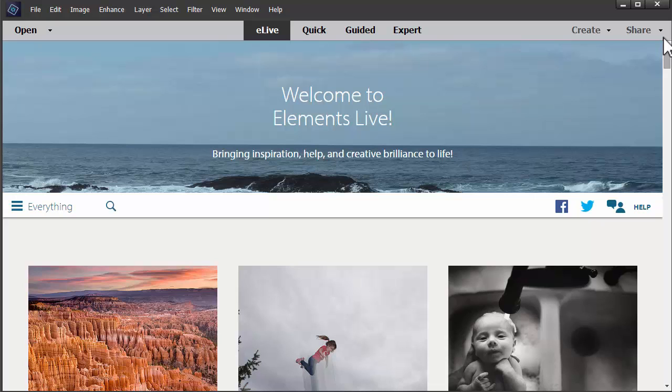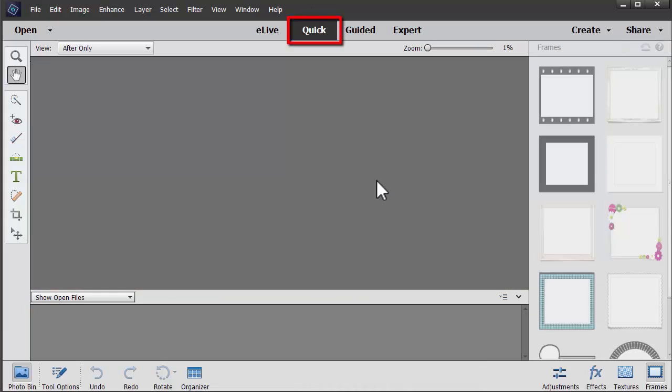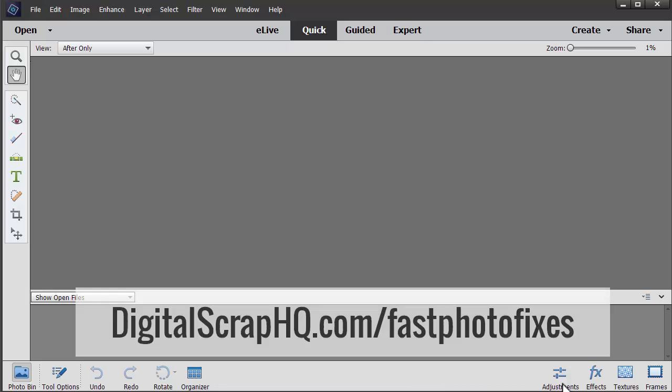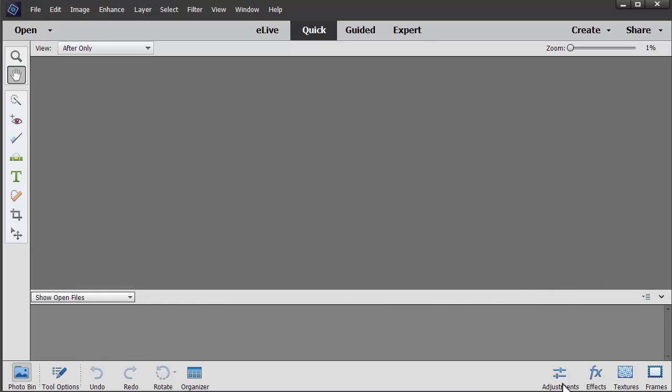So the next tab up the top here is our Quick Edit mode. This Quick Edit mode has a basic set of tools here, and it allows you to make quick adjustments to your photographs. I've got a class all about how to use quick edits. You can learn more at digiscraphq/fast photo fixes, and I'll talk you through how to use the quick edit mode and some of the things you can do with it.